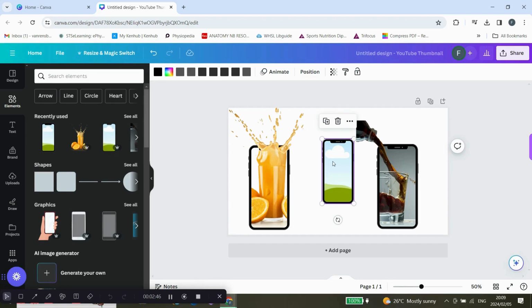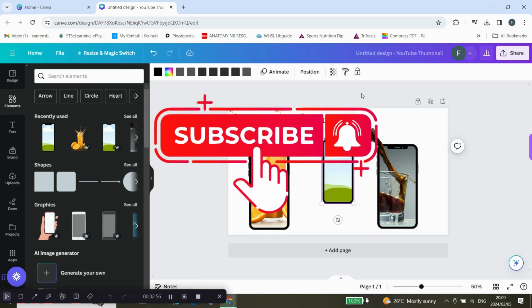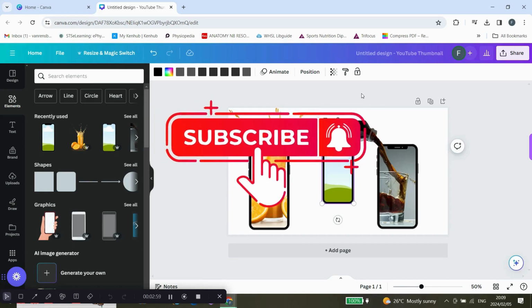Just remember that some of the features in Canva Pro do not feature in the Canva free version, but we will link a description down below, so go check it out.